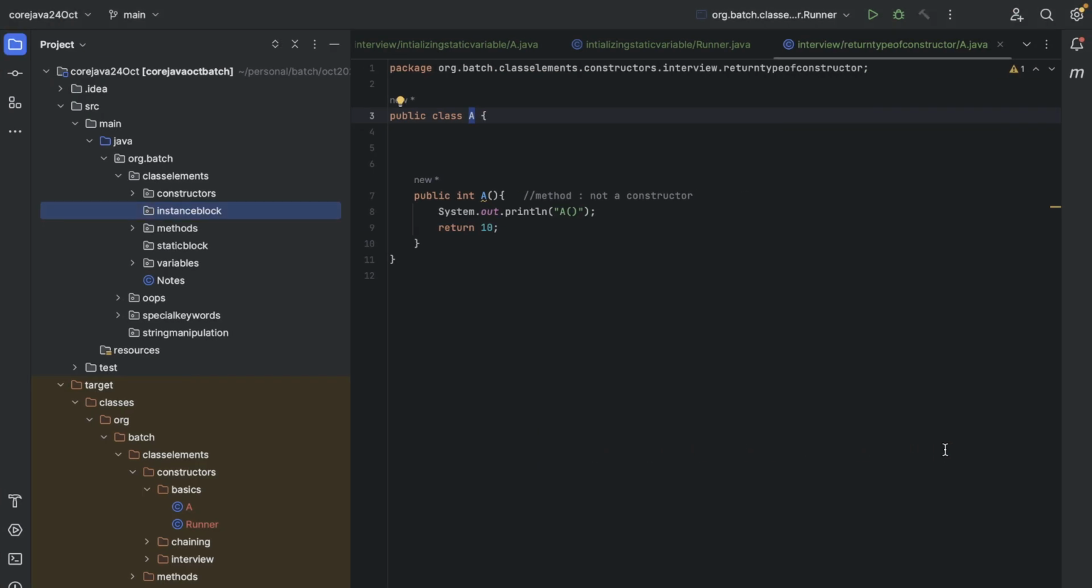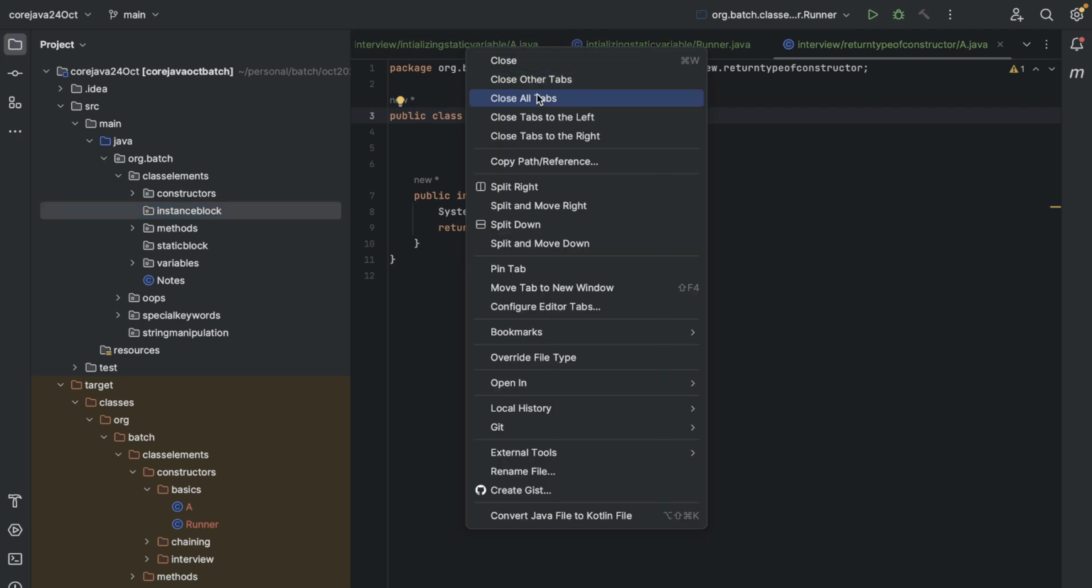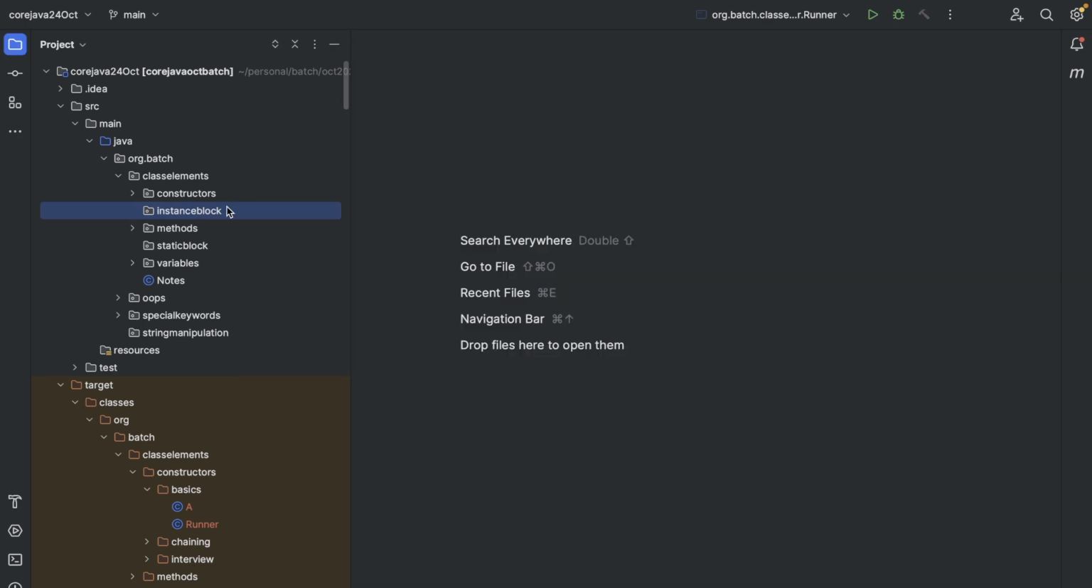So why do we want an instance block, or what's the use of an instance block? There is only one thing that will do the business logic, that would be the methods. There is only one thing that will hold the values, that will be the variables, right? Everything else is there to initialize the variables, that's it. Constructor is to initialize the variable or to call the method.